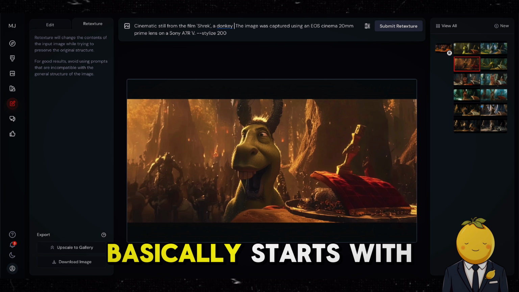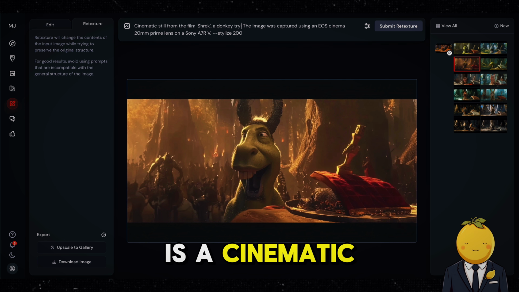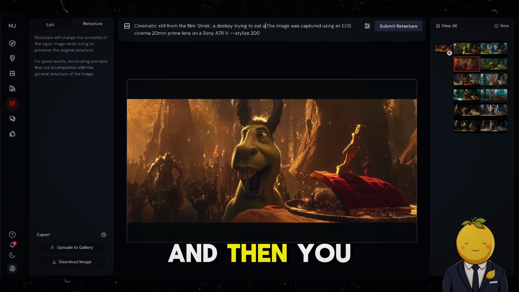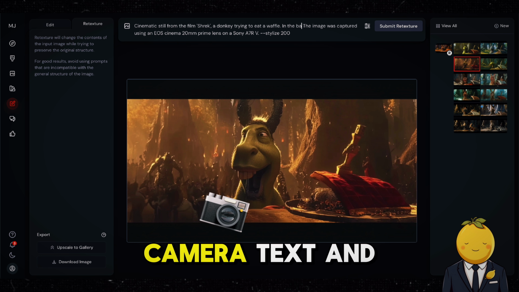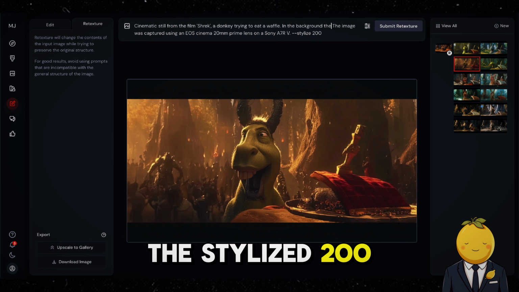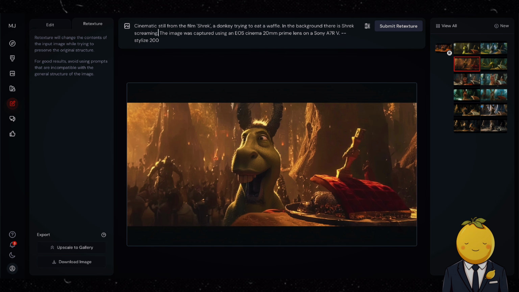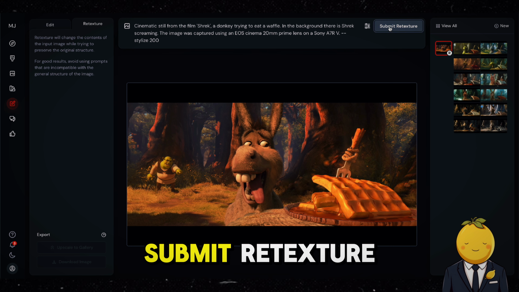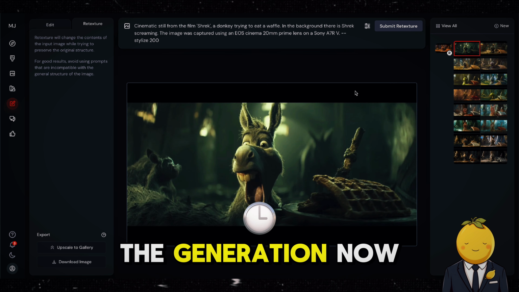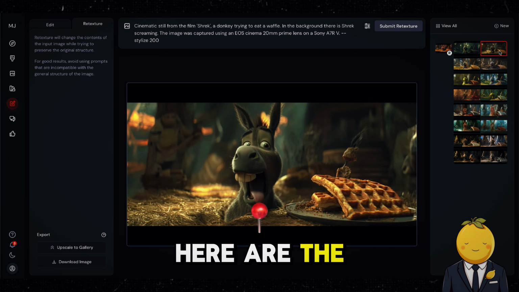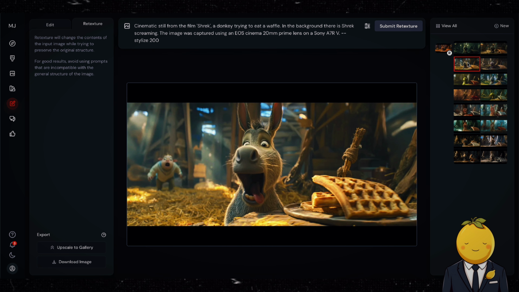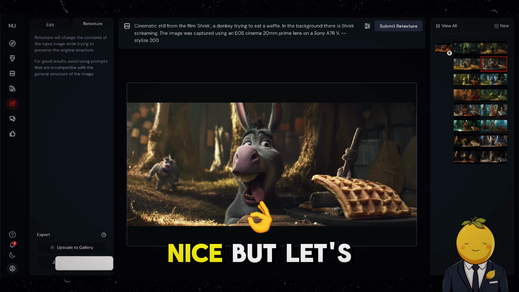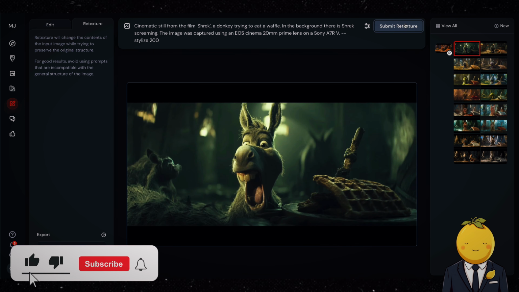But the prompt basically starts with stating that it is a cinematic still from the movie Shrek, and then you need to describe the image and what happens. Next up there comes this camera text and the stylize 200. And then press Submit Retexture. The generation now takes less than a minute. Here are the results. Nice, but let's generate some more.